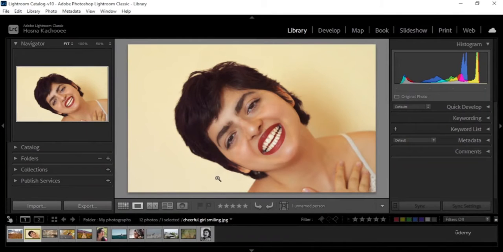Now that we know how we can import, categorize, label, and rate the images in Library, we have a final tab in the left panel called the Navigator. We will learn more about it in this lesson. Now, this is nothing complicated. This is just for if you want to see your images, examine them before you develop them later on.